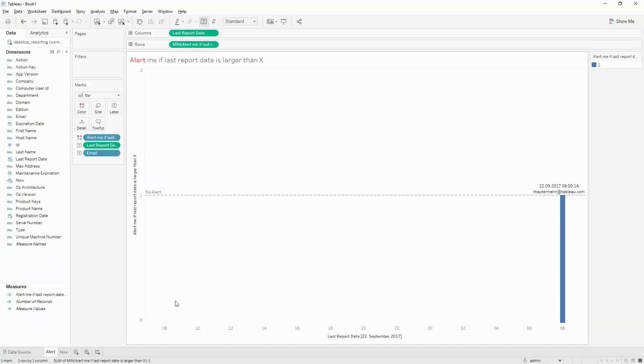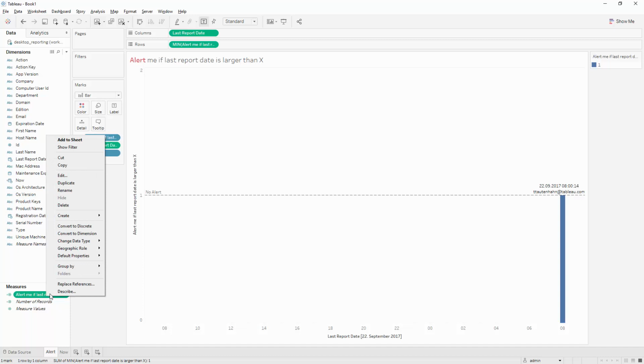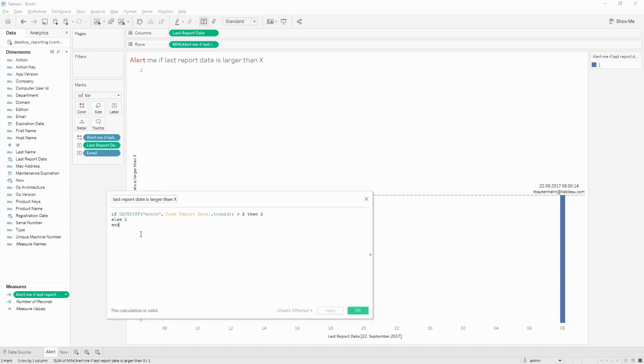Nevertheless, let's assume I already activated it on Tableau Desktop as well as on Tableau Server. You simply create something like that. So the last report date, that's my x-axis, which is basically when did Tableau Desktop the last time call home to your internal Tableau server. And on the y-axis, I have a measure which is called alert me if last report date is larger than x. And let's see what's in there.